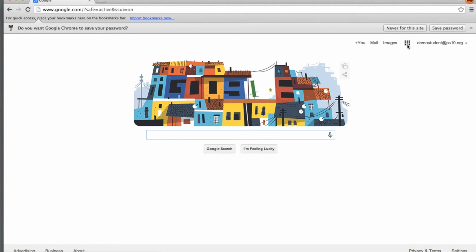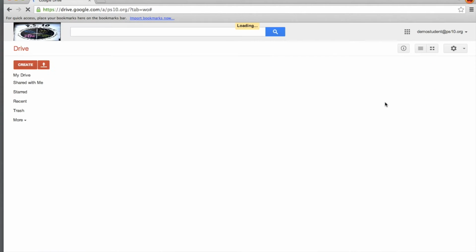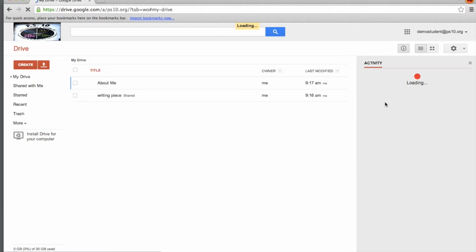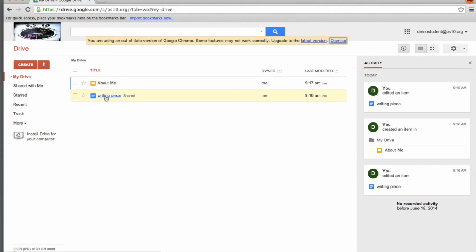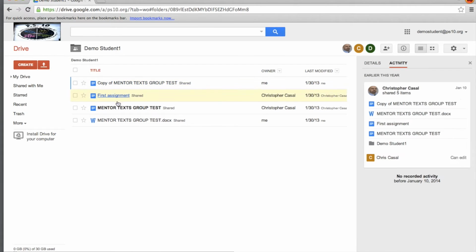When it brings you to a main Google screen or any Google screen, you could always choose Drive from those icons on the top right. When you get to your Drive, you'll notice in this instance there's two files. There's a presentation and a document. However, there's a lot more in the Shared With Me. These are items that this student did not create, but might want to take with them.